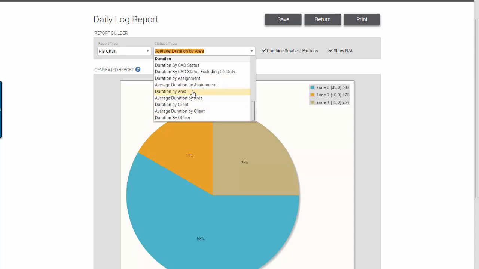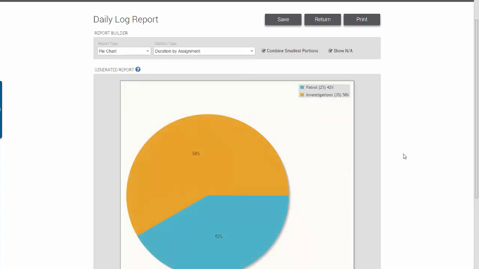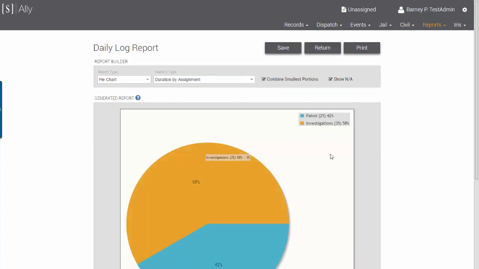You can see we've got duration and averages by area, client. We've got this duration by officer, and you also have the assignment ones, the new fields that I added. So that's what you have right there.